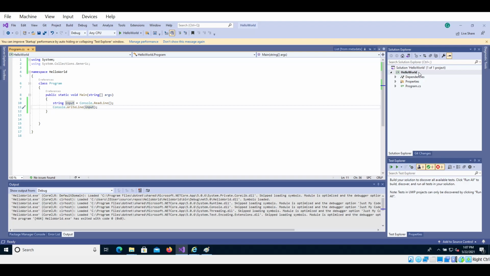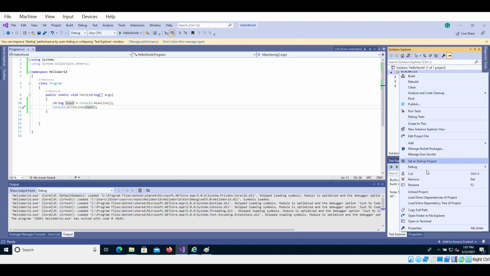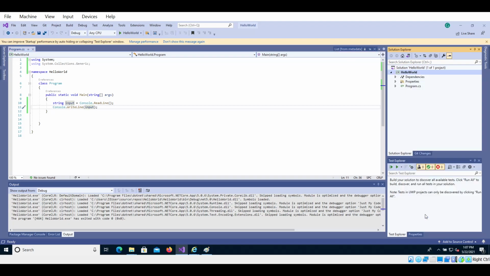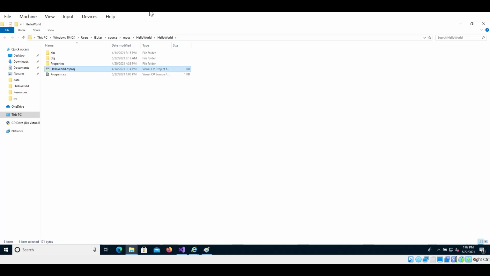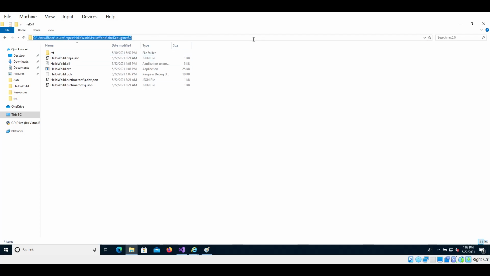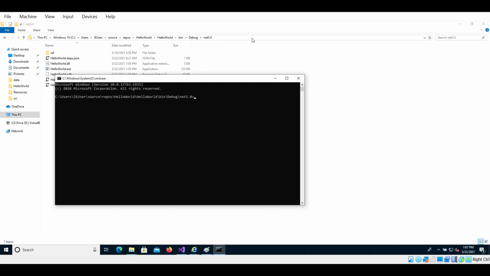in the end, you receive some either library or some exe file, and you can right click on the project and go to bin to debug. This folder might be different because I'm using .NET 5, but maybe you are using some different version. Go here and run some terminal, and this is the program.